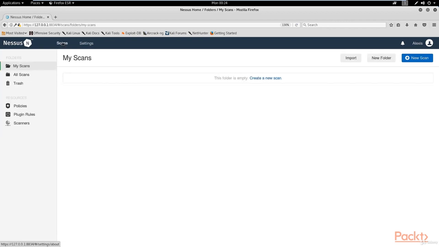Now going back to scans. Alright, so in here, as you can see, it's going to tell you that the folder is empty, create a new scan. That's because we haven't actually started scanning our target, right? So if we move to the left here, we have folders. So we have My Scans, All Scans, and Trash. Alright, the trash is where you essentially get rid of the scans that you're done with, or scans that are irrelevant to you.